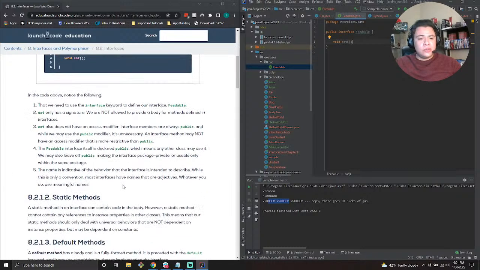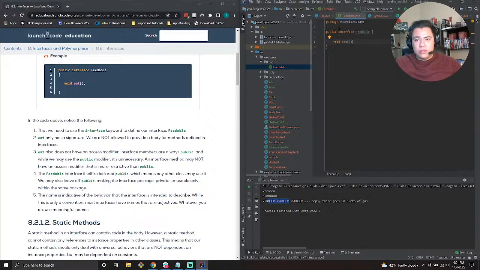So let's go ahead and continue the code above. We needed to use the interface keyword, which we did. Eat only has a signature. We're not allowed to provide a body for methods defined in interfaces. So if we try to do the same thing up here, you'll see that we already error out here. And IntelliJ is smart enough to say, hey, delete the method body, make eat default, or make eat static. So we're just going to delete the method body, and boom, our error goes away.